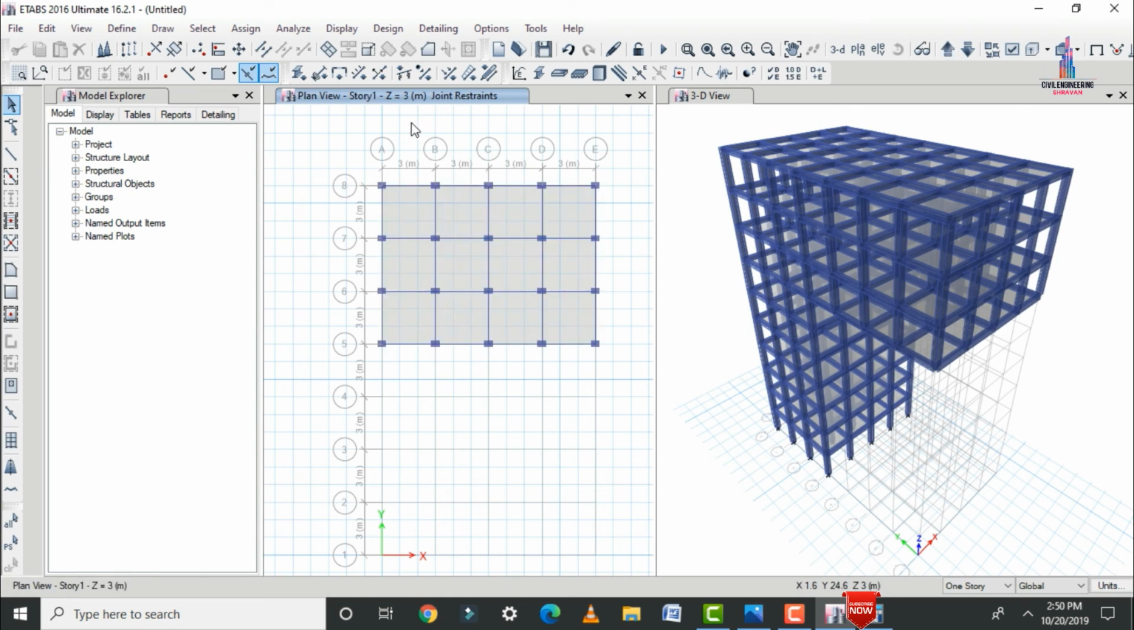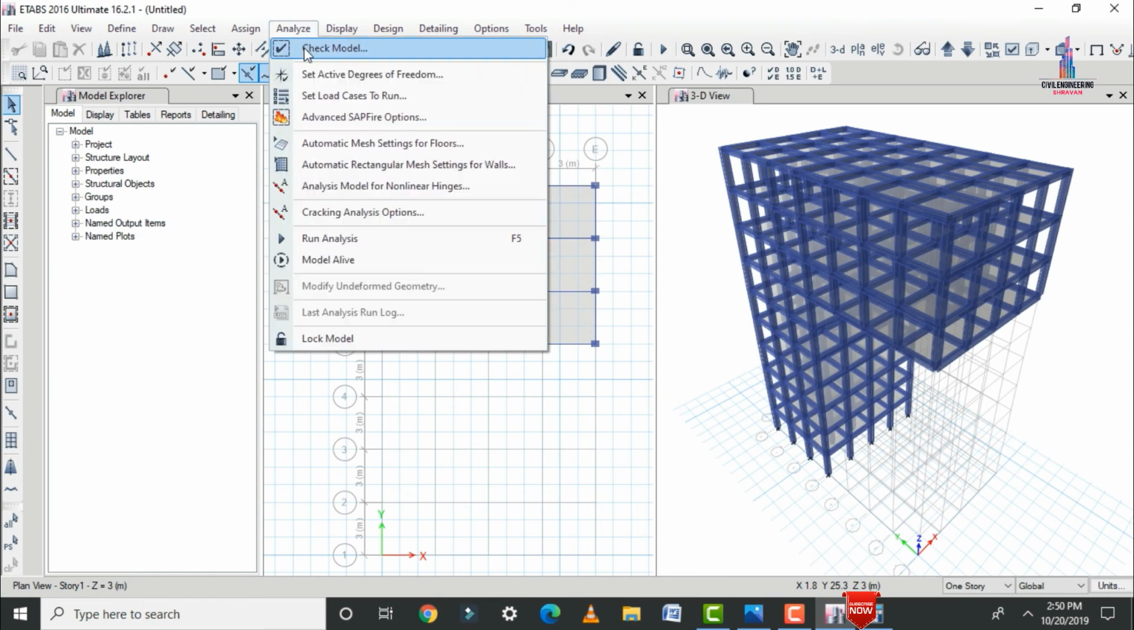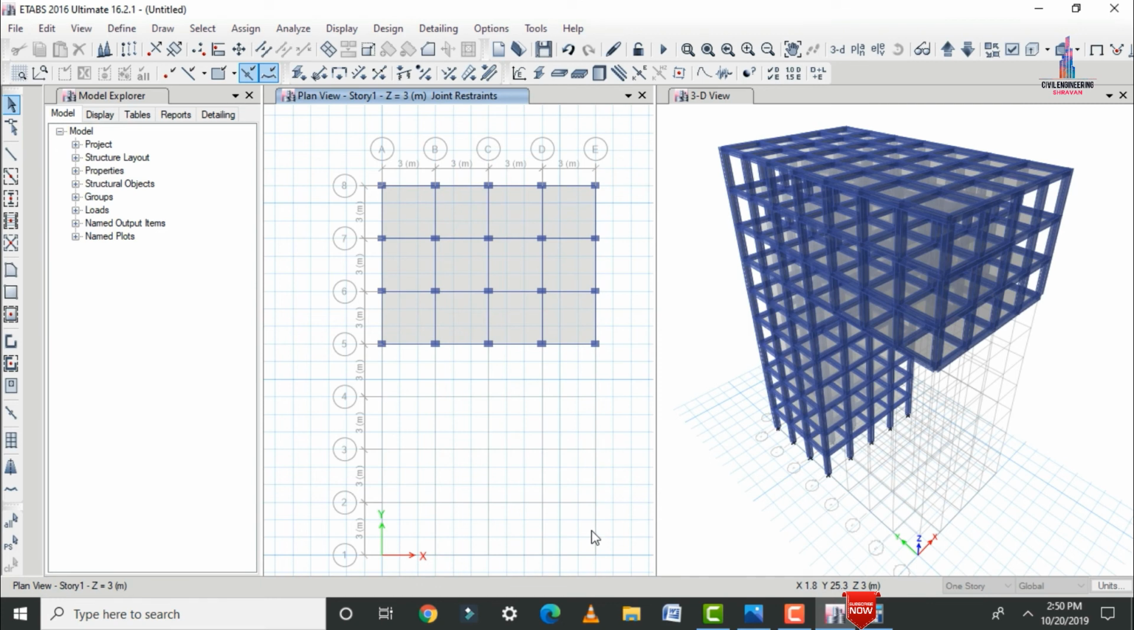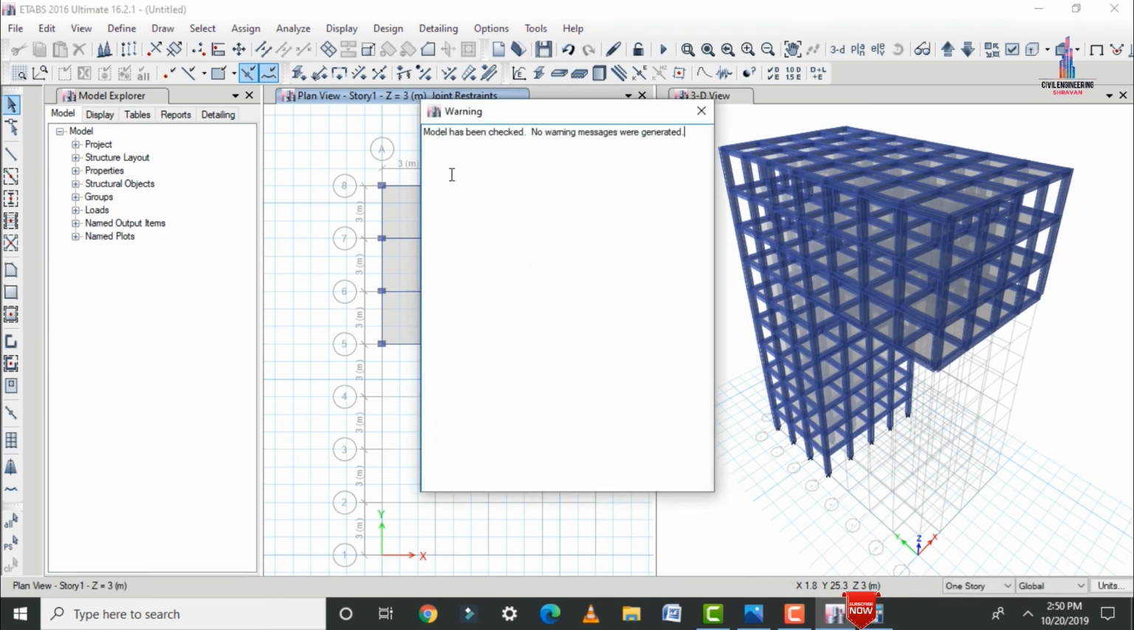For that, initially we need to check this structure for errors. Go to analyze, check model. Initially we need to click on the joint checks option. Click on OK. It will check for any errors. It is showing the model has been checked, no warning messages. After that we have to do the analysis.